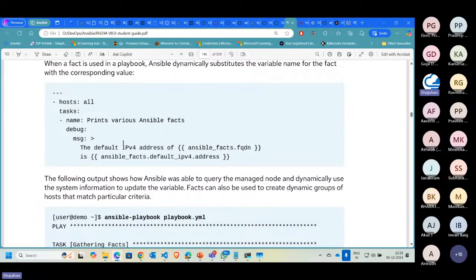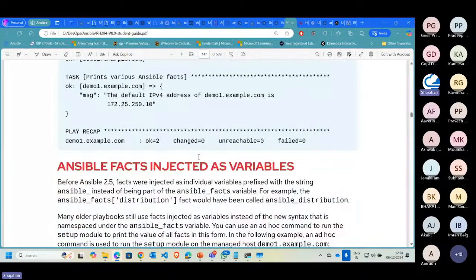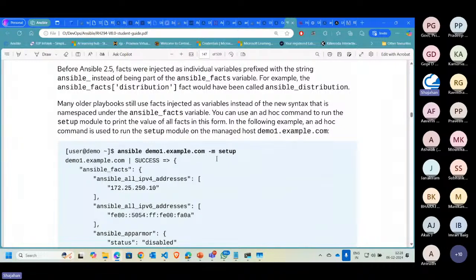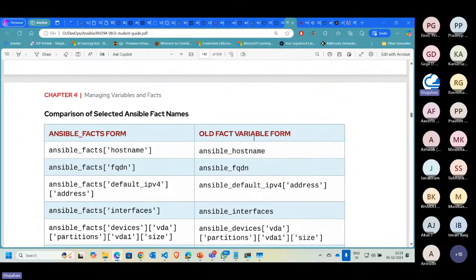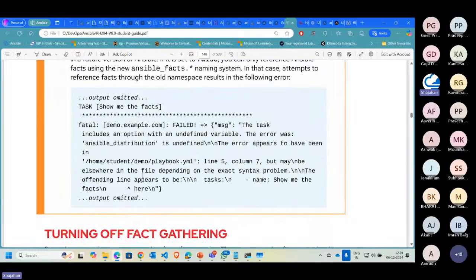So how to use it? That's the example we saw already, right? And in this area we can do a lot of other implementation also. But again, they are showing you with the demo setup kind of thing. So here Ansible facts form, old variable form, right? The variable form previously used is ansible_hostname. Nowadays it can be used with the dot when we are trying to use it. So that logic we have done.